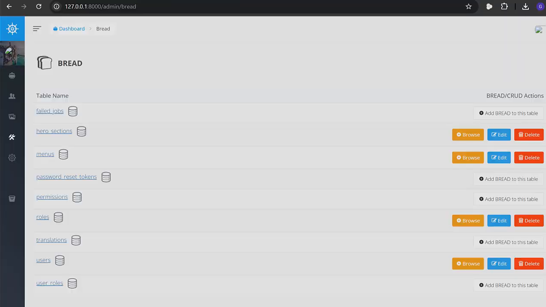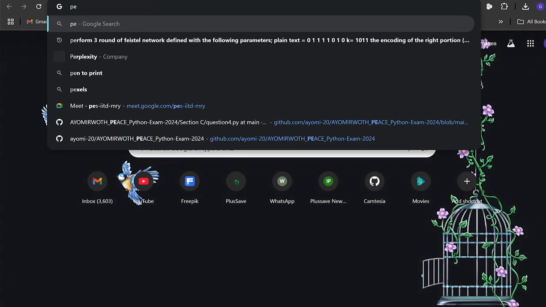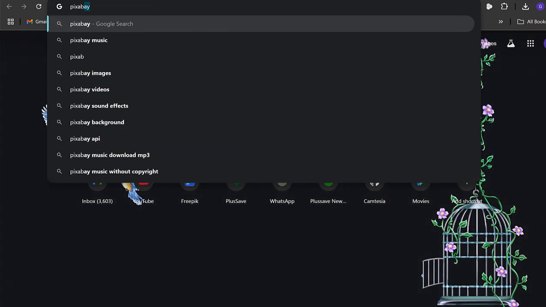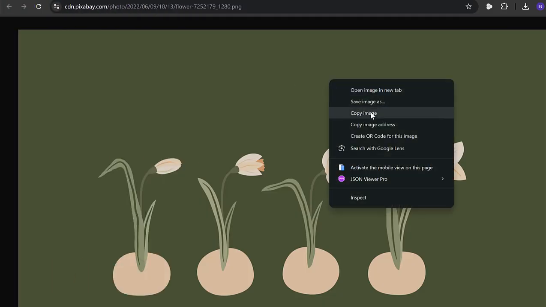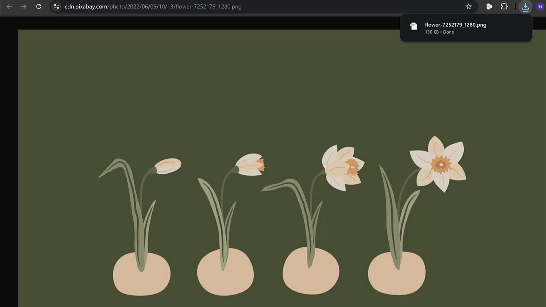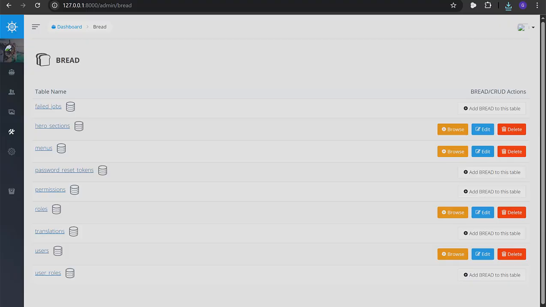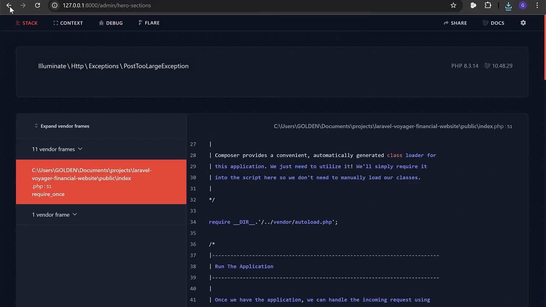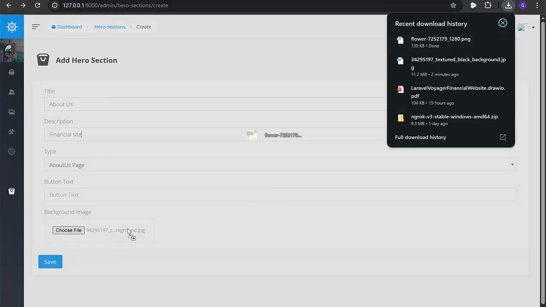So I think the image is very large. Okay, so now what we can do, we can maybe work with Pixabay. Then I can select the background images. So I'm going to just make use of this simple image for now, and we can save it up very fast. Then we did have an exception here, so I'll go back here and update the image, then click on save.